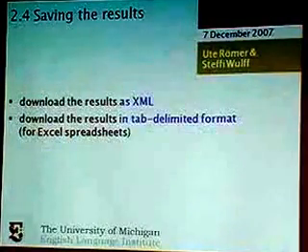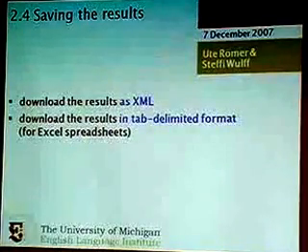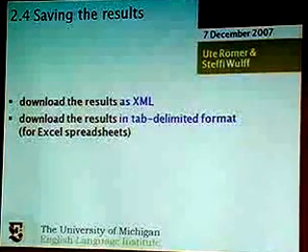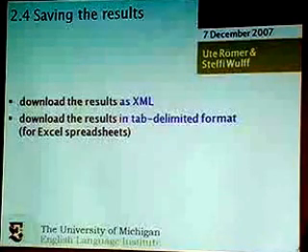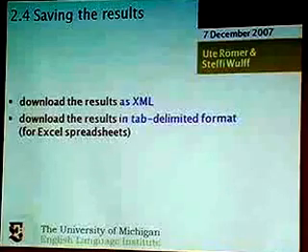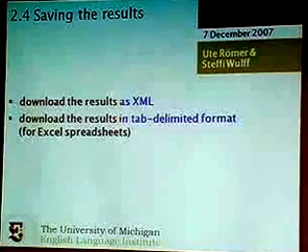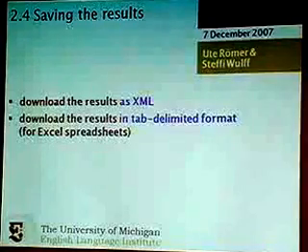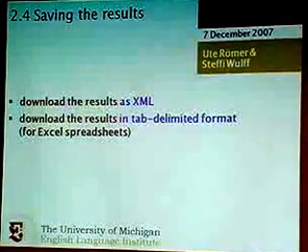Okay. Last but not least, saving the results. Whenever you've retrieved something cool and interesting and you want to make sure it sticks around on your computer, how do you do that? You can either download the result as XML, or you can do so in tab delimited format. That is, there will be a tab stop intervening between every individual word. Now, why that makes sense, we'll see in a minute.